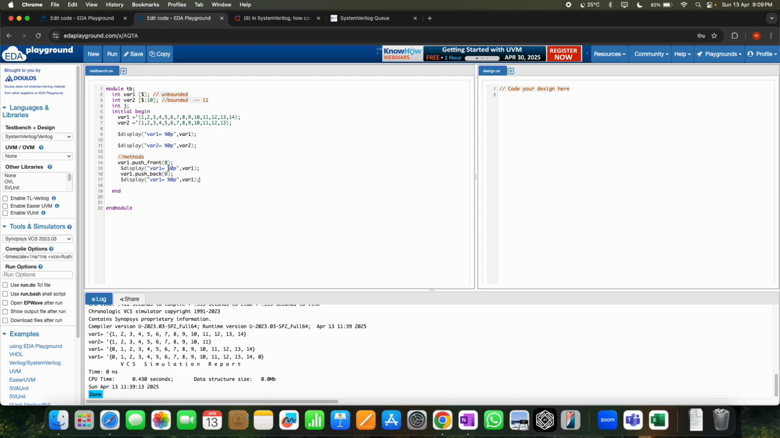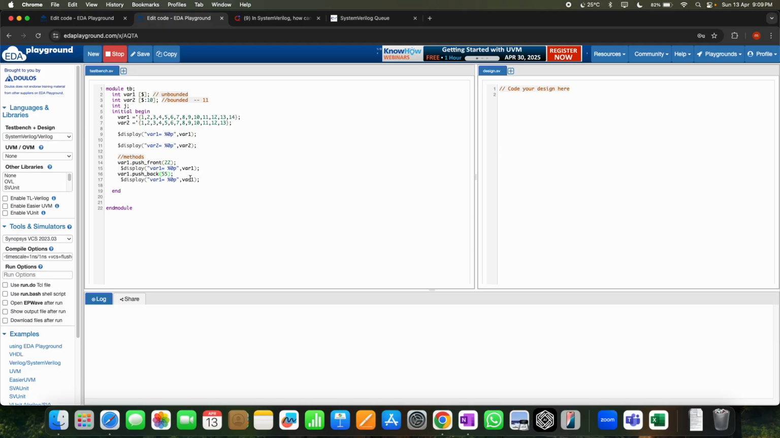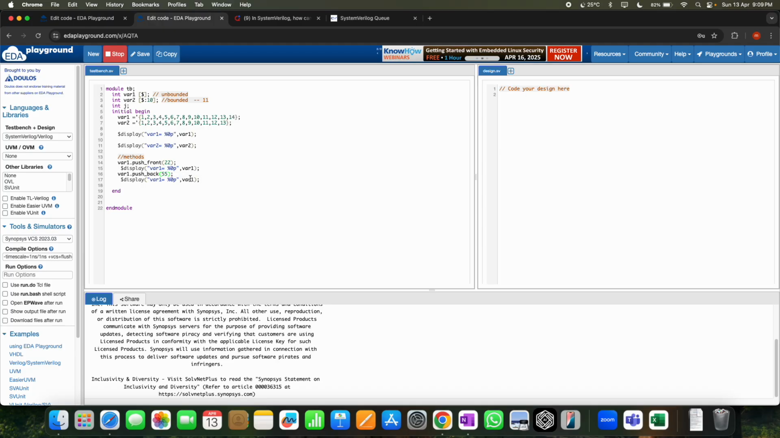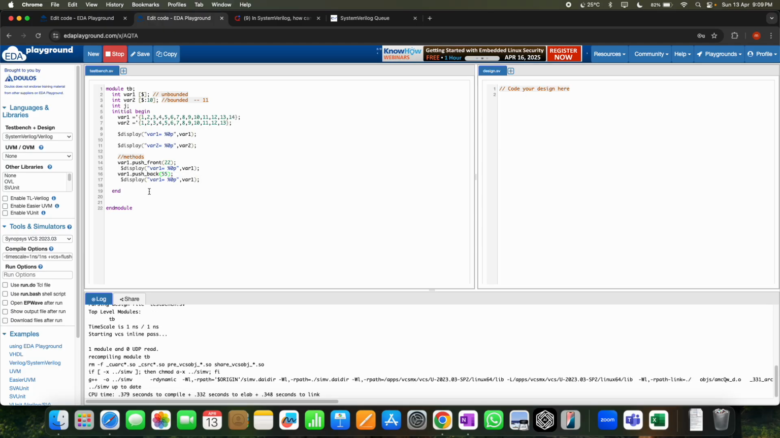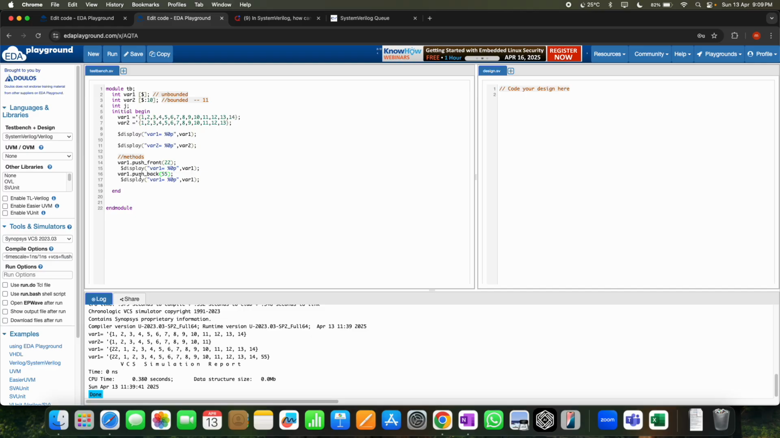So now this is not the only thing, you can add any number. Let's say you can add 11 or 22, you add it the same way. It is not mandatory to add a particular number only. So I'm just considering any random numbers. So this is the one thing. And now we have this push front and push back. See here you can see this 22 and this 55.